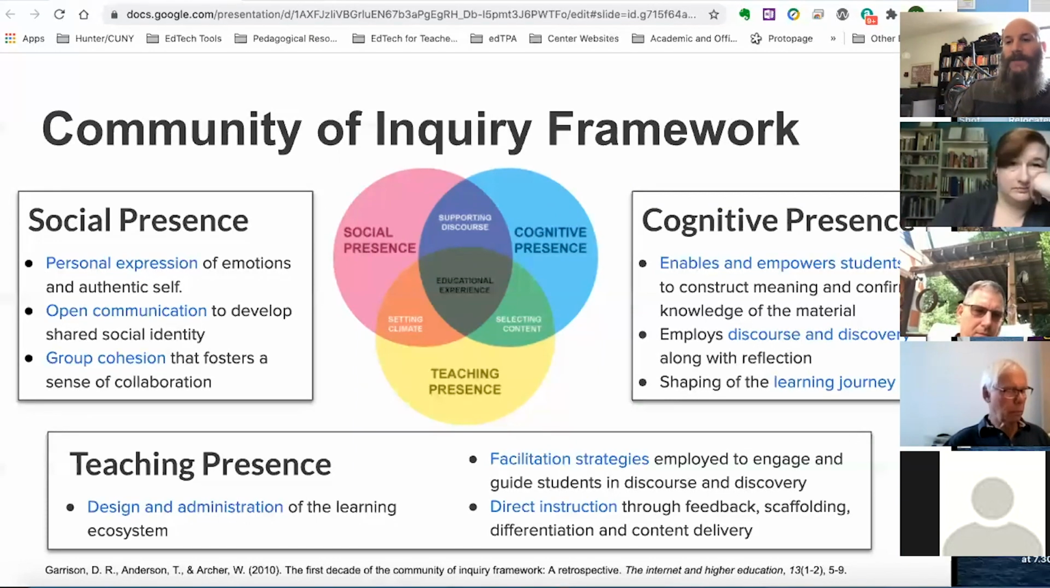It's something that has to have a lot of intention. So what we're talking about with social presence is the ability to express oneself, to express their authentic self, to express themselves affectively, through emotion and feelings, to have open communication that helps to foster this shared identity, and then to also develop a sense of cohesion within the group for collaborative purposes. So again, these are elements that don't necessarily happen naturally in the online space.